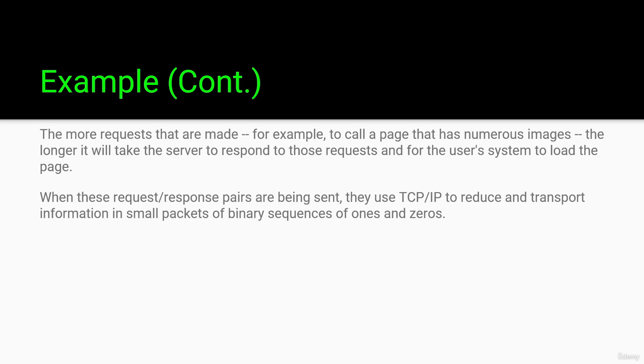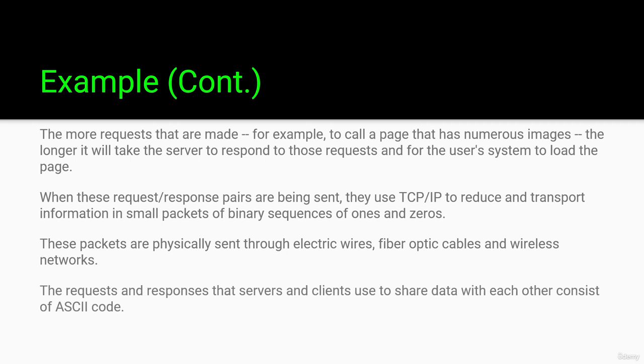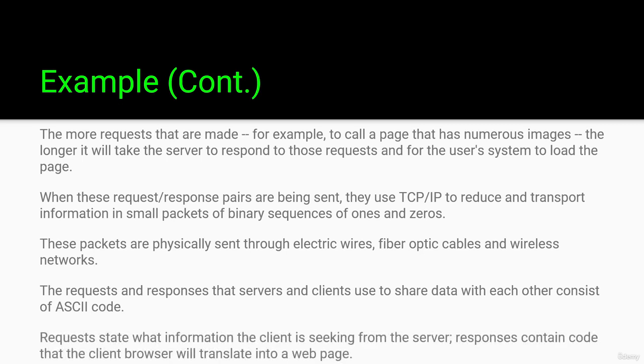When these request-response pairs are being sent, they use TCP/IP to reduce and transport information in small packets of binary sequences of ones and zeros. These packets are physically sent through electric wires, fiber optic cables, and wireless networks. The requests and responses that servers and clients use to share data with each other consist of ASCII code. Requests state what information the client is seeking from the server. Responses contain code that the client browser will translate into a web page.